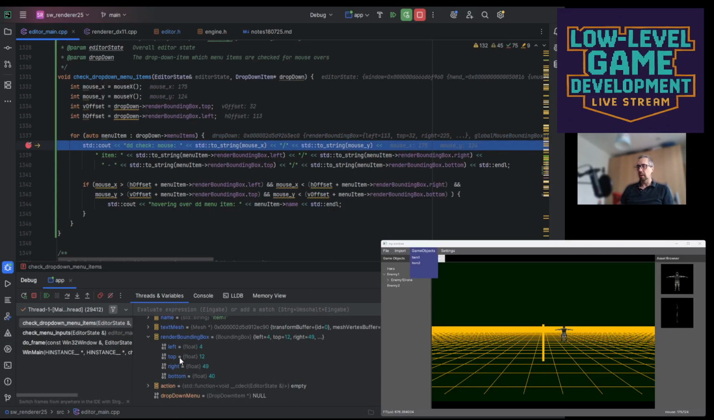So top is 12. So that would mean it would be 32 plus 12, so that is 48. So what is the mouse Y? The mouse Y is 124, which is definitely below that. And the bottom is 40. And let's also check if that even is true. I think the problem is that these coordinates are just wrong. I mean, I started to debug this already before, and it's still wrong. I think the top value might be okay. So the top value is 12.